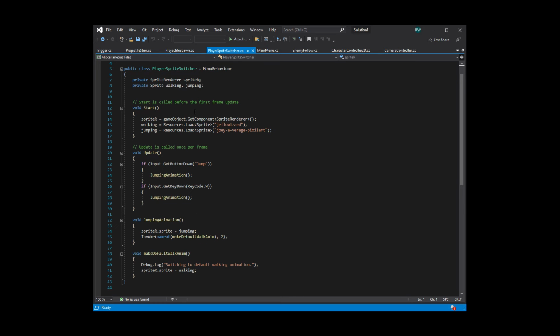And this is to help the sprite change whenever you're walking, running, you know. So for instance, if I jump, it'll change the sprite to the jumping sprite to add more character and depth to the game.